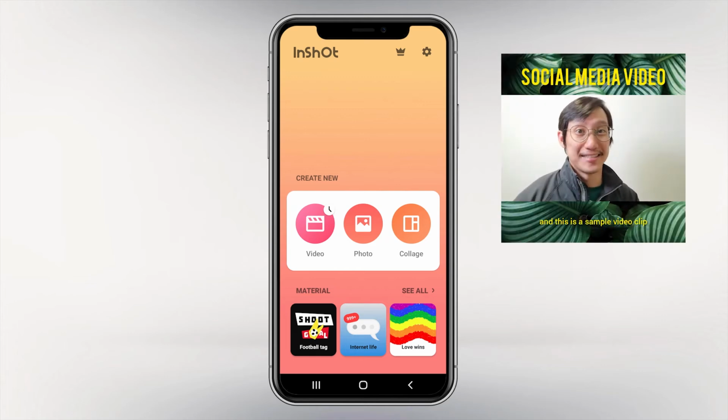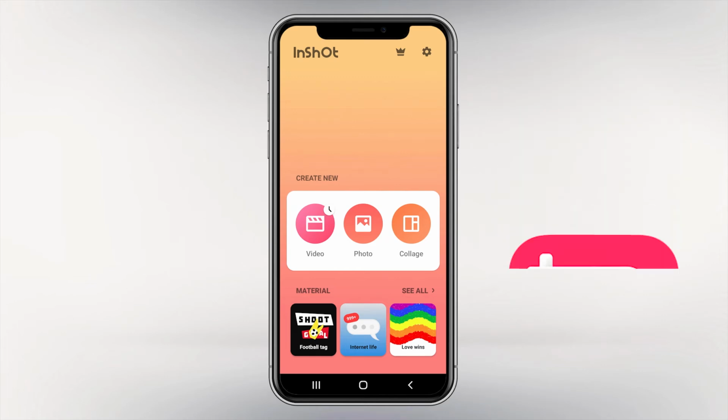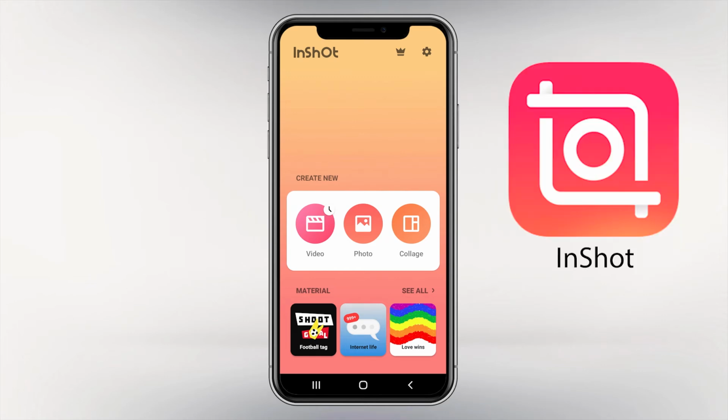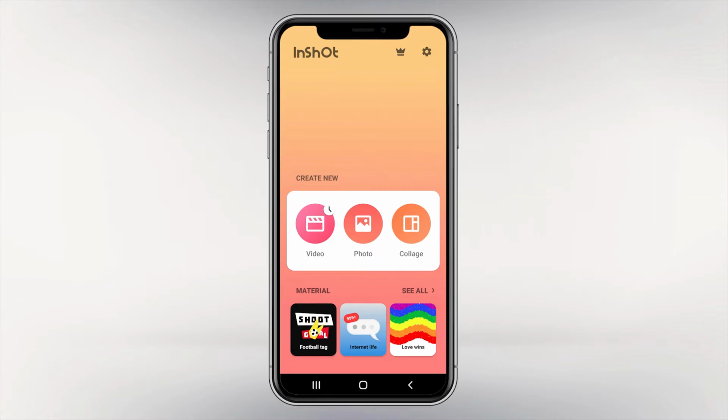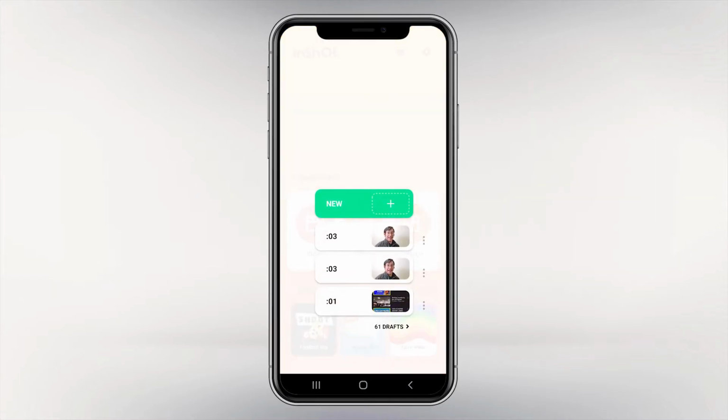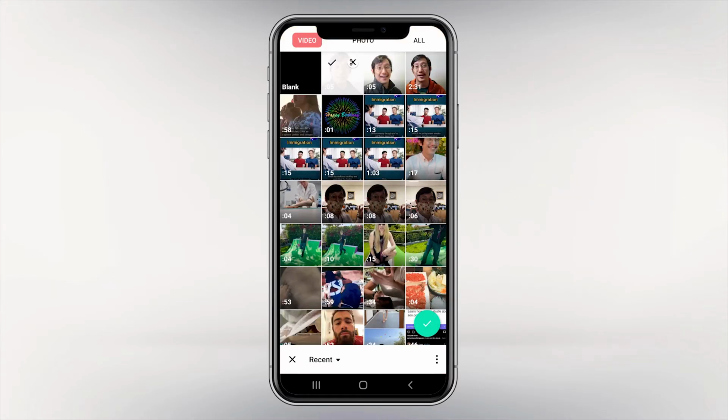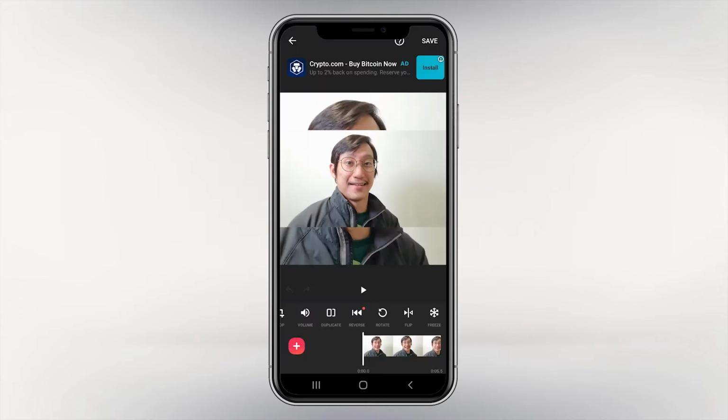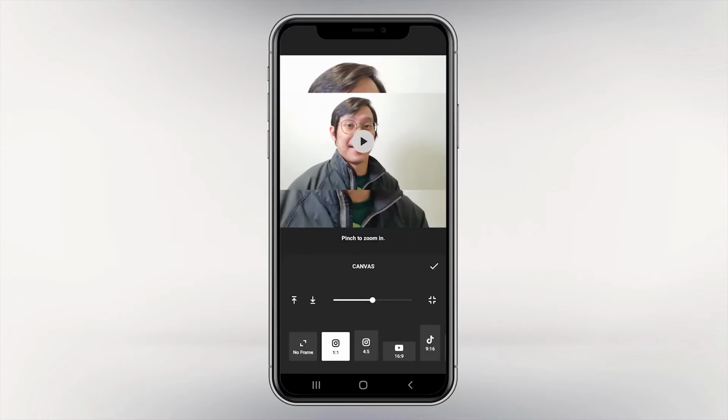Here's how you can make videos that look like this using a mobile app called InShot. Now let's get started. Tap on Video, New, and then choose your video clip. Tap on Canvas and make sure you choose the square 1:1 ratio.